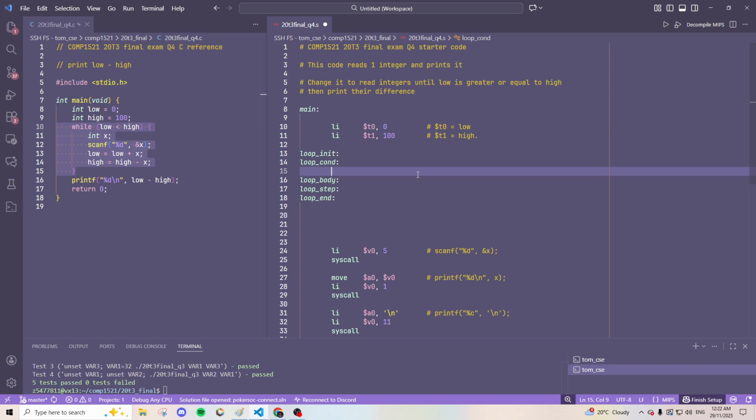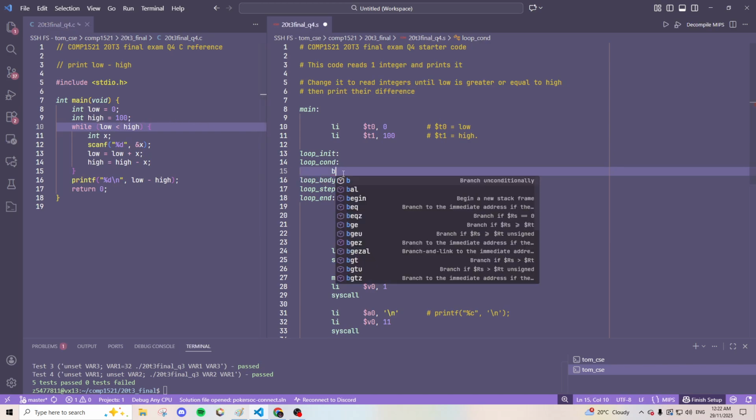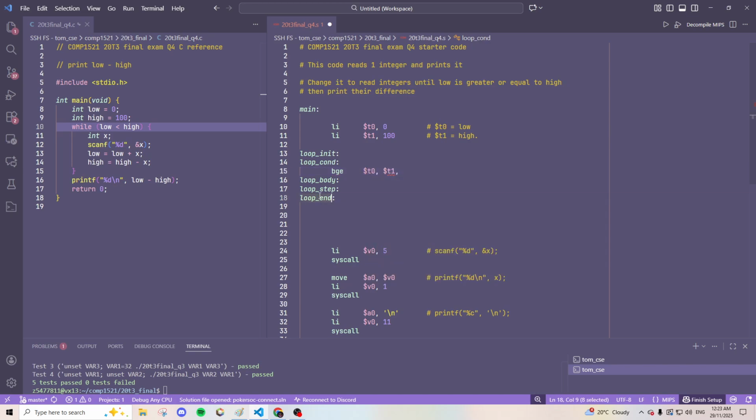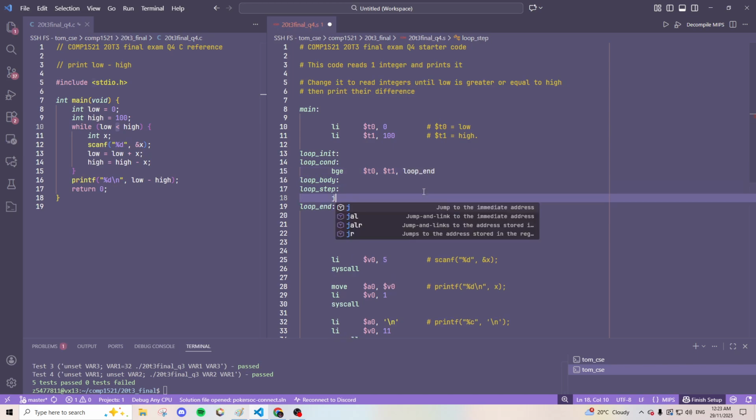Okay, so the condition, while low is less than high. We're going to get this condition and then take the negation of this, so that would be greater than or equal to. So we're going to use BGE, low, t0, high, and end. Because when the negation of this is true, then we want to jump to the end. So you just take whatever this is, flip the sign, and use that as your condition. Let's put the step in straight away so we don't forget. We want to jump back to the top.